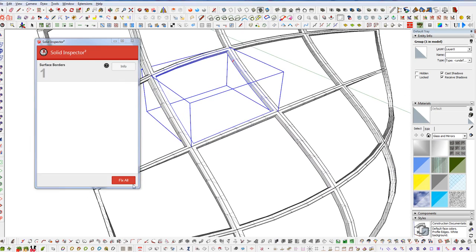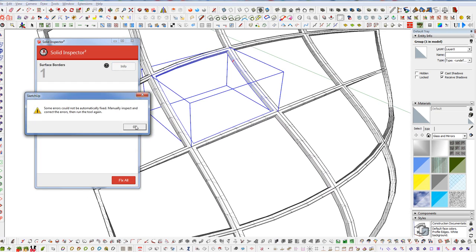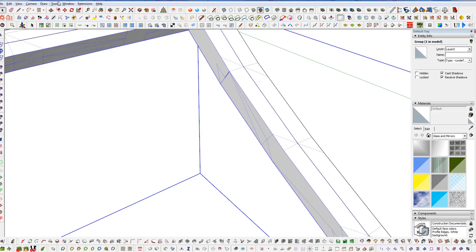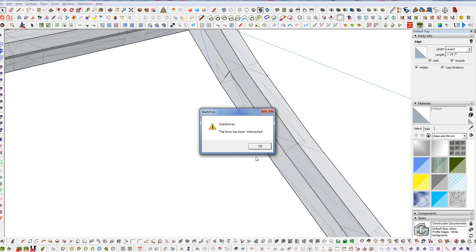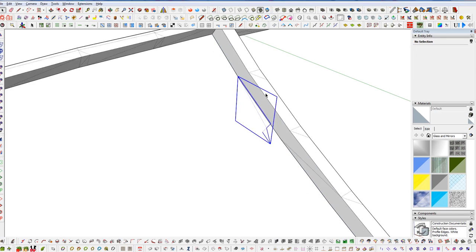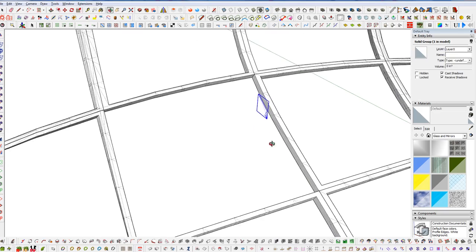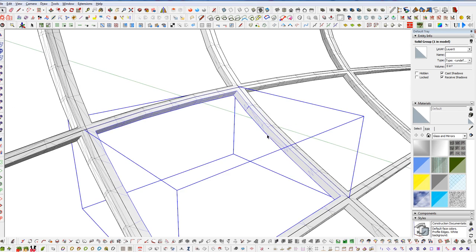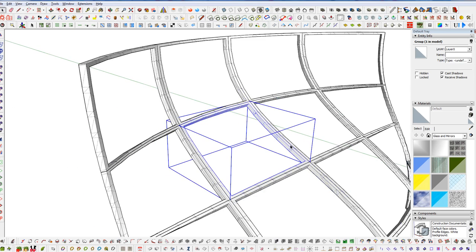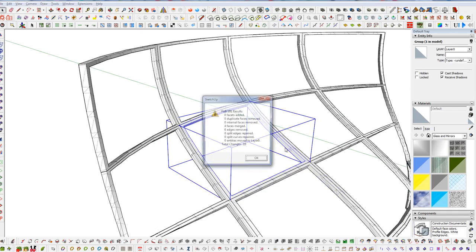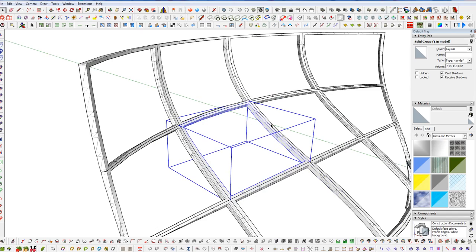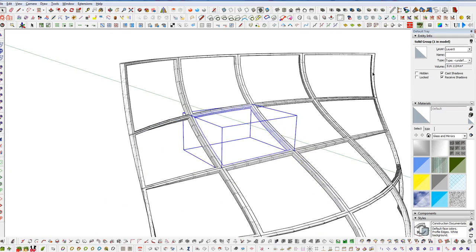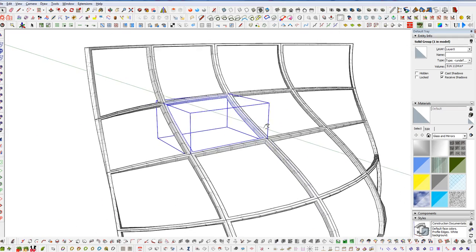You could go in and fix some issues there. Let me try to run maybe solid solver. And sure, it's a solid now, but it completely destroyed it. Try to run Fix It 101, and out of all three, that one solved it. So it got us back to a solid.